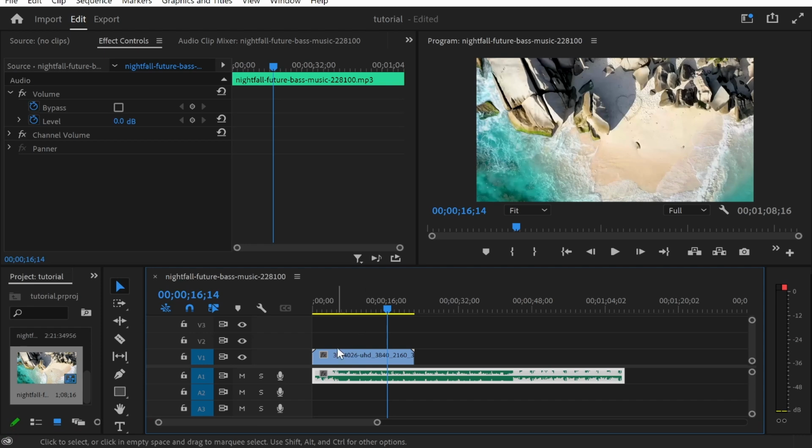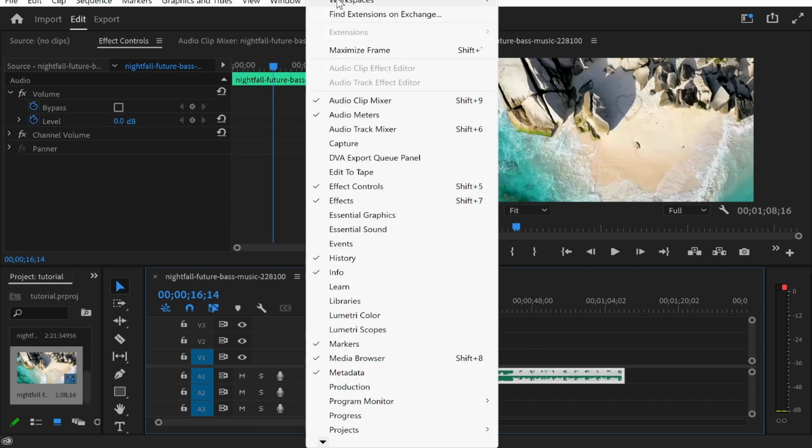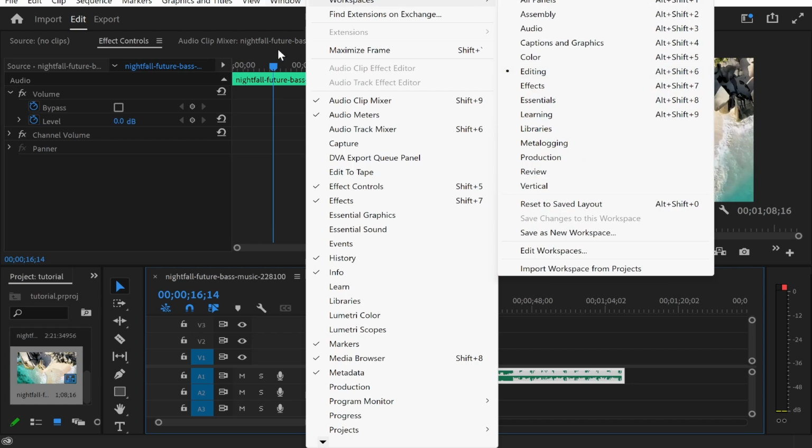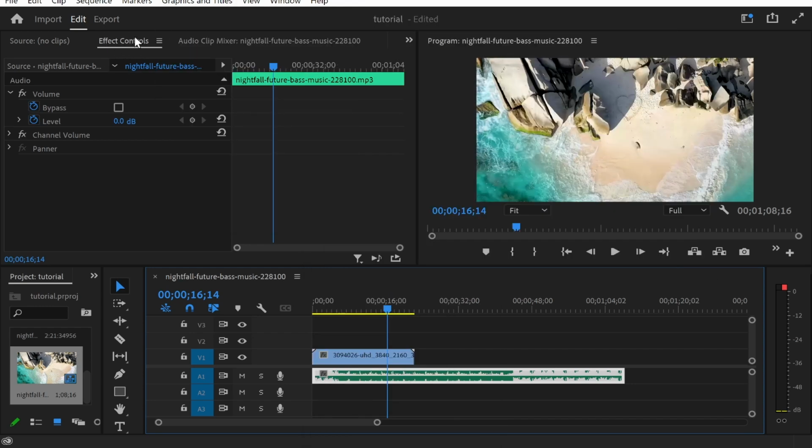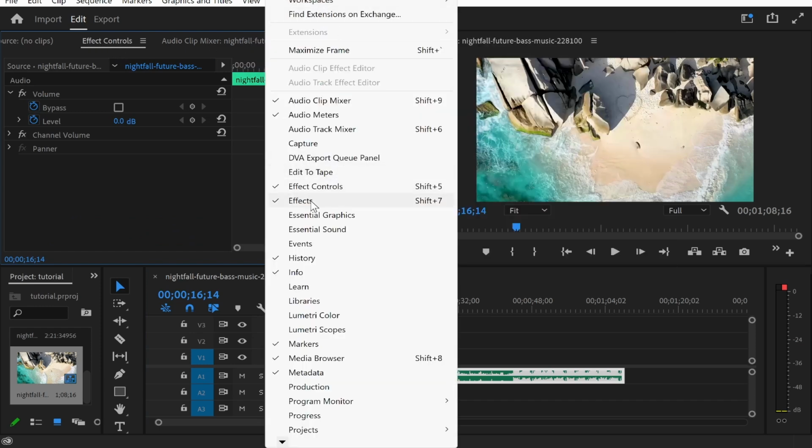So once you've got your video and audio track in, you can then go ahead and go to Window, go to Workspaces and make sure you're in the editing window. Basically what you need is the effect controls. So you might have to go ahead and find it. It should be in the top left. If you don't see it, go to Window, go to Effect Controls and make sure that it is checked here.